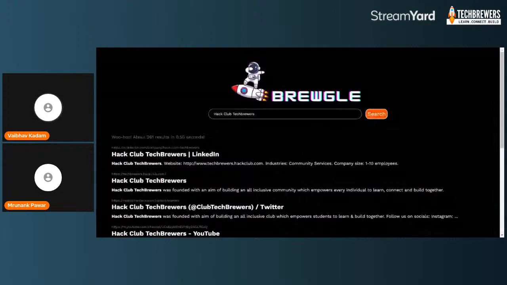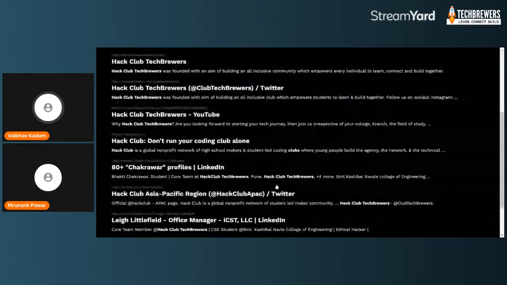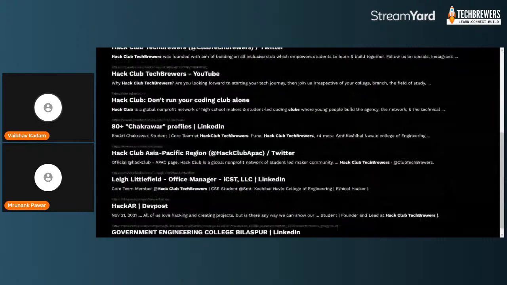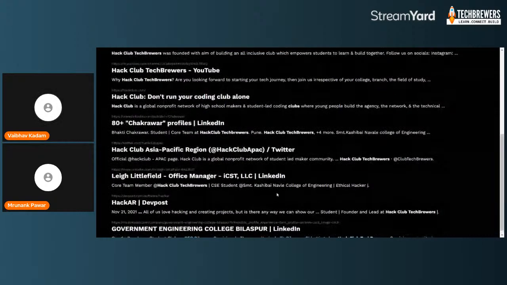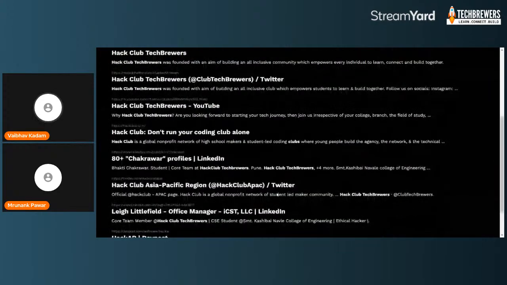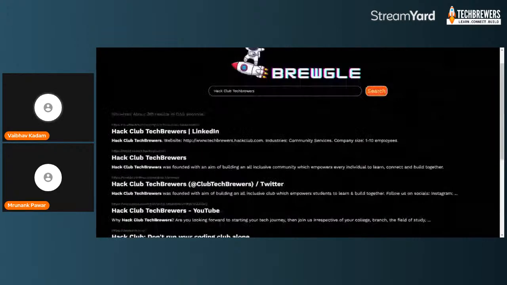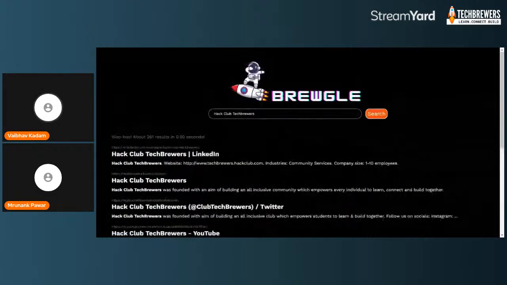So it just works like Google, and as we are scrolling down, we are getting as many websites as one page of Google can have. That many websites are displayed here, right? Here you can also find the response time and the amount of results that you found, right? I hope you all understand, right?